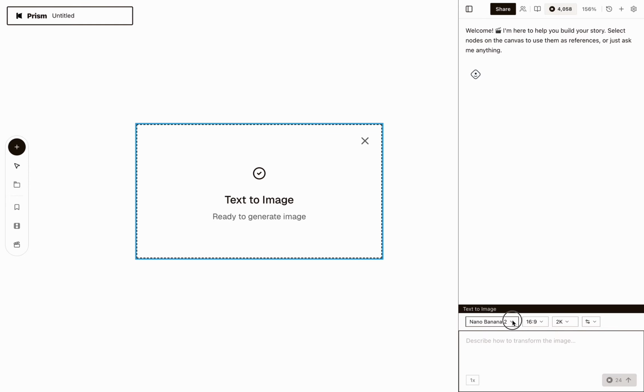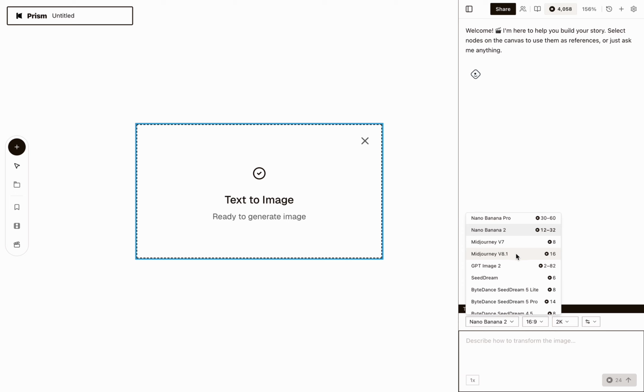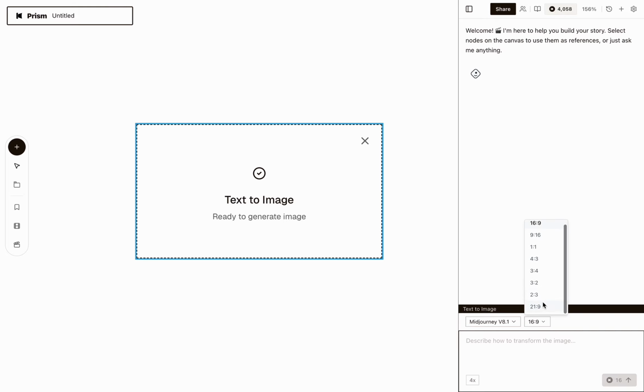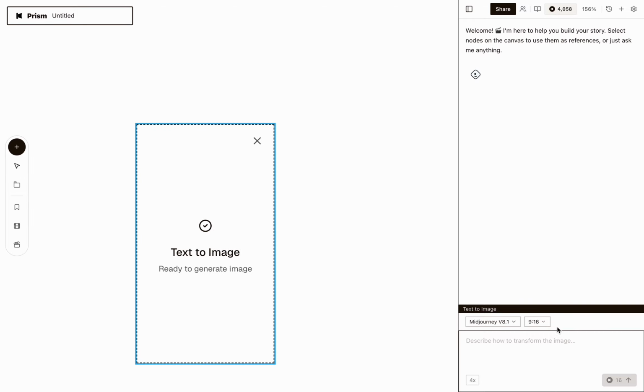And from here, you'll be able to explore all the different models. So we have Nano Banana, Midjourney, GPT. A whole bunch of models and the respective credits that it will cost to run that model. For example, if you want to use Midjourney, you can select it. And then you'll be able to select the aspect ratio from here. You can type the prompt and you can generate.